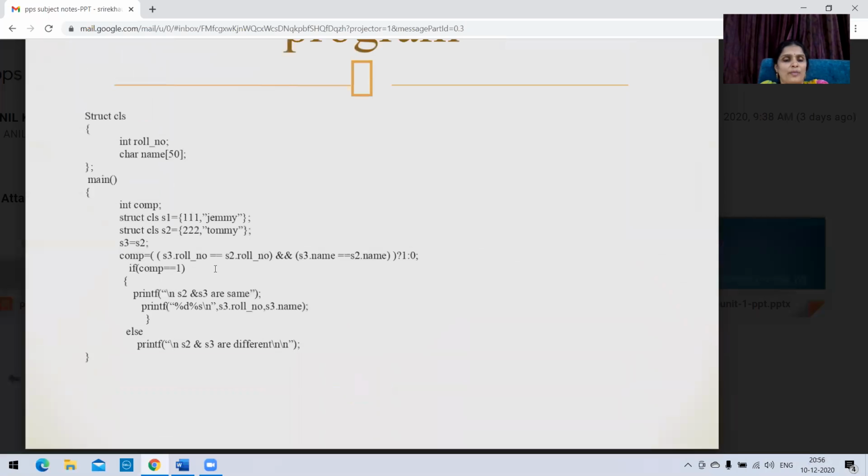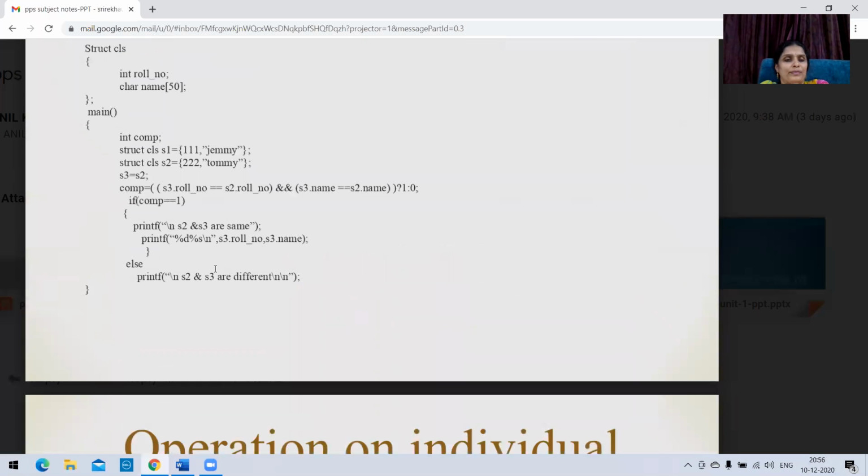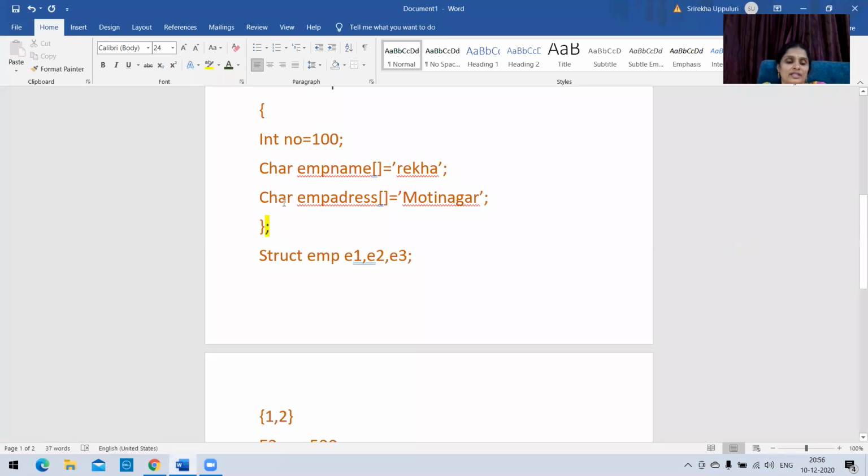Okay, given a small program, see here he is comparing S3 equals to S1. So copying the values by assigning, like S2 values will be assigned to S3. Like you would be having two same books when you consider a library task. Suppose a student 2, or else you can say you just give like this.